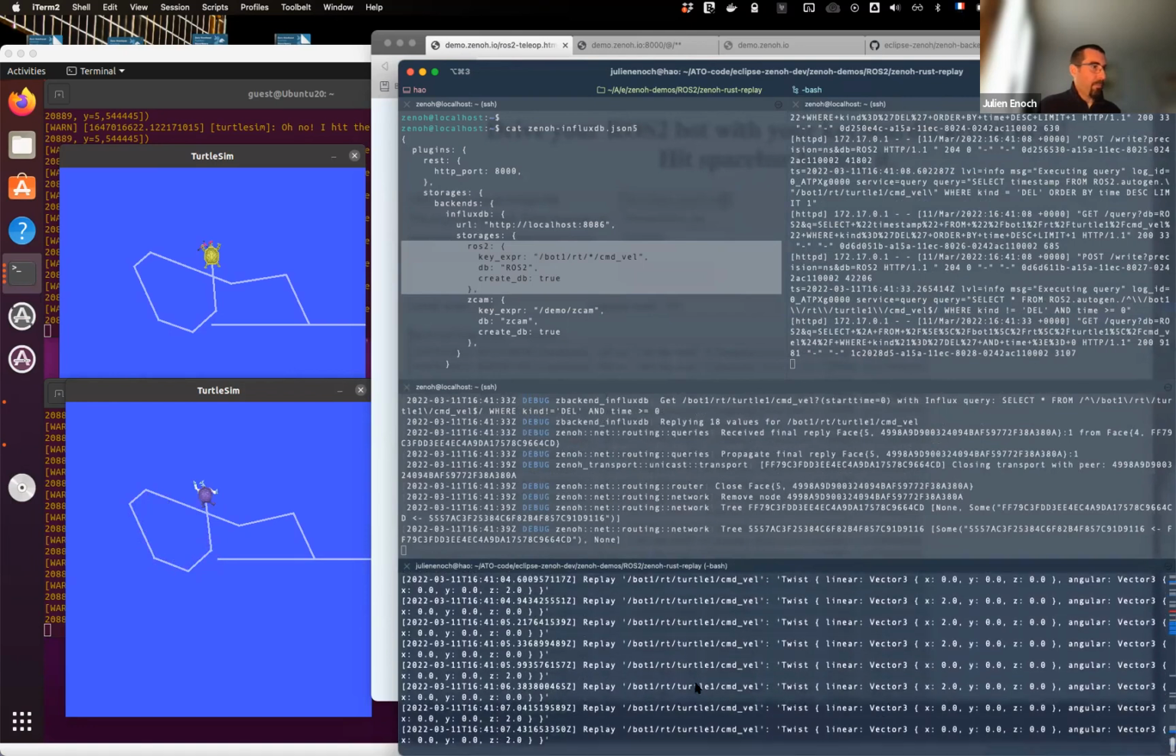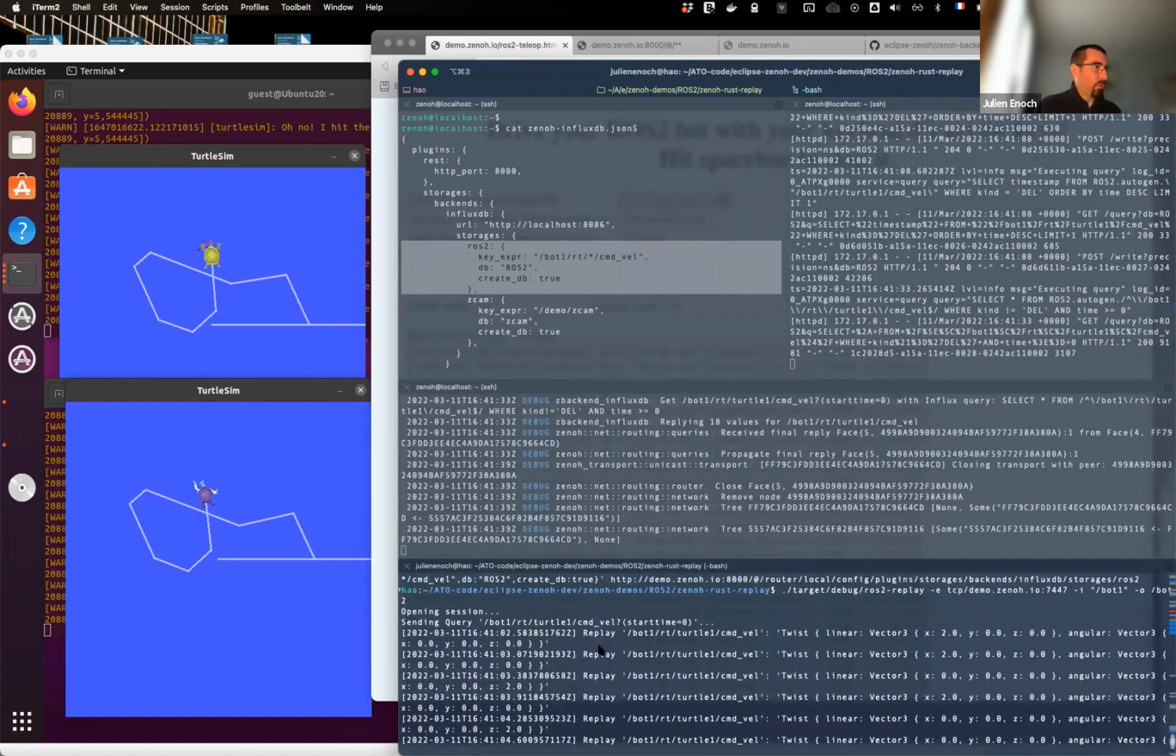So just to show you, here is the exact query that has been performed on Zenoh, which goes to InfluxDB. So we are querying on this key expression, but as an option, we specify that we want a start time 0, meaning that we want the full list of publications for this single path, and we get the list of publications from InfluxDB.